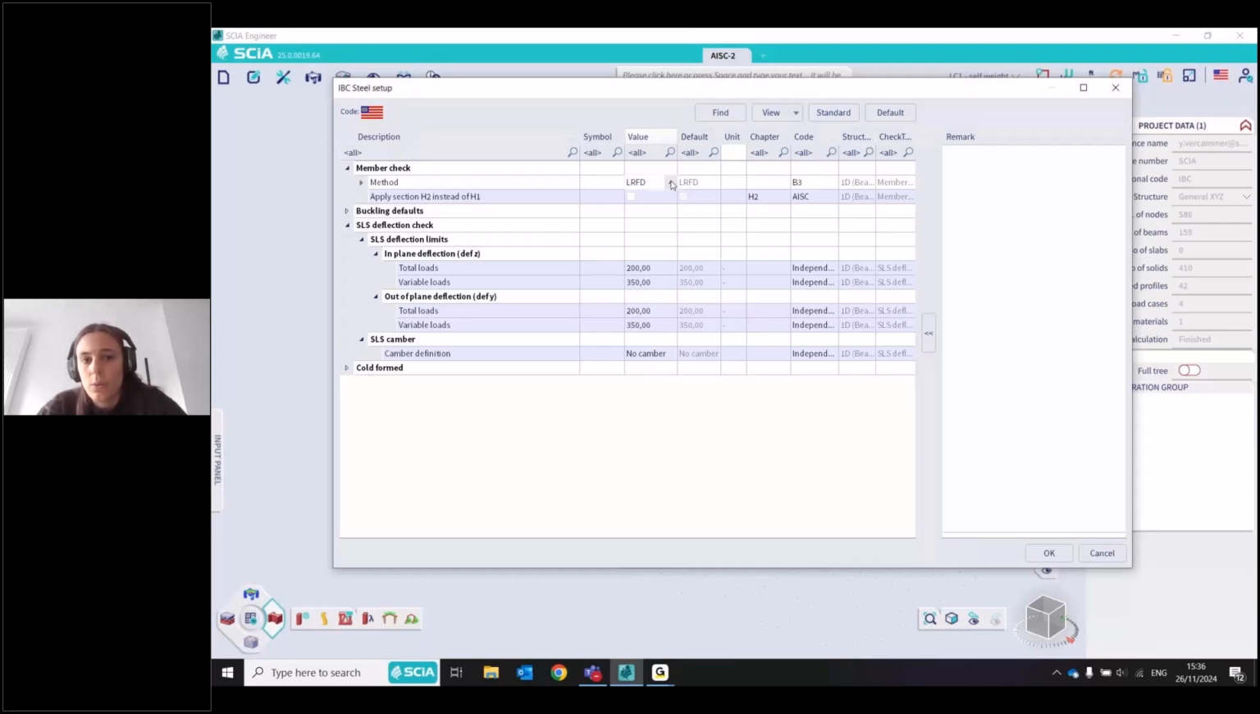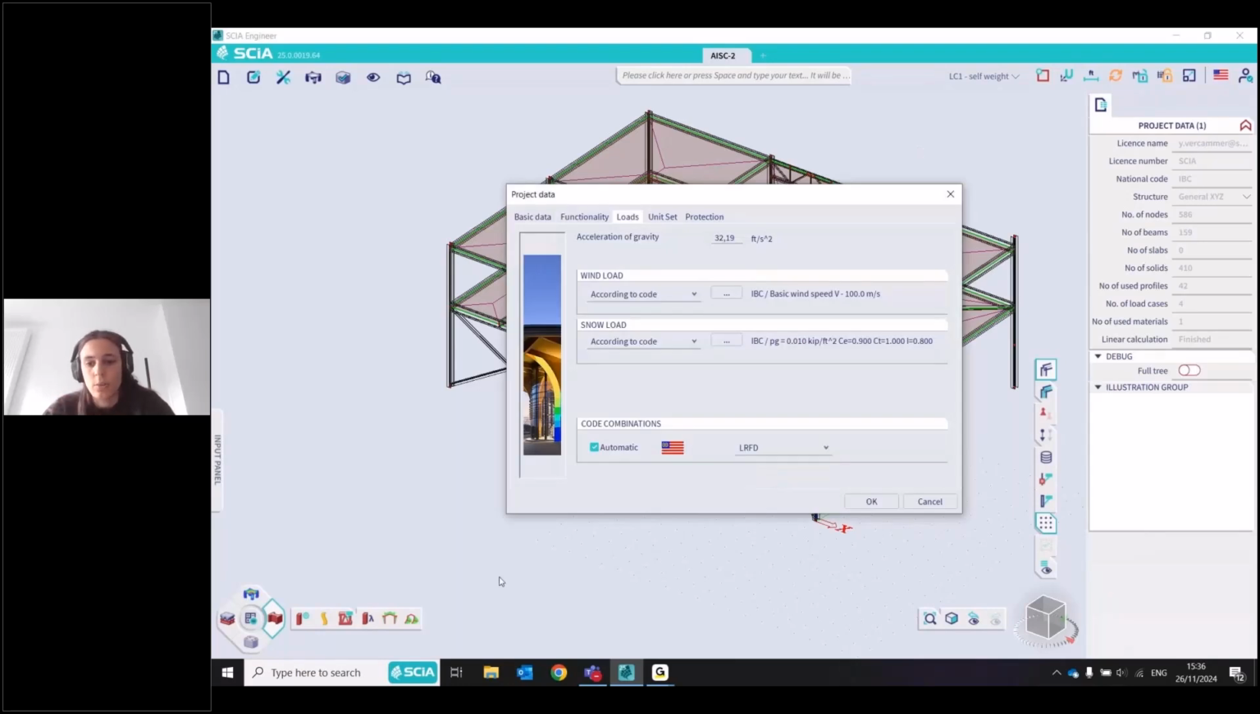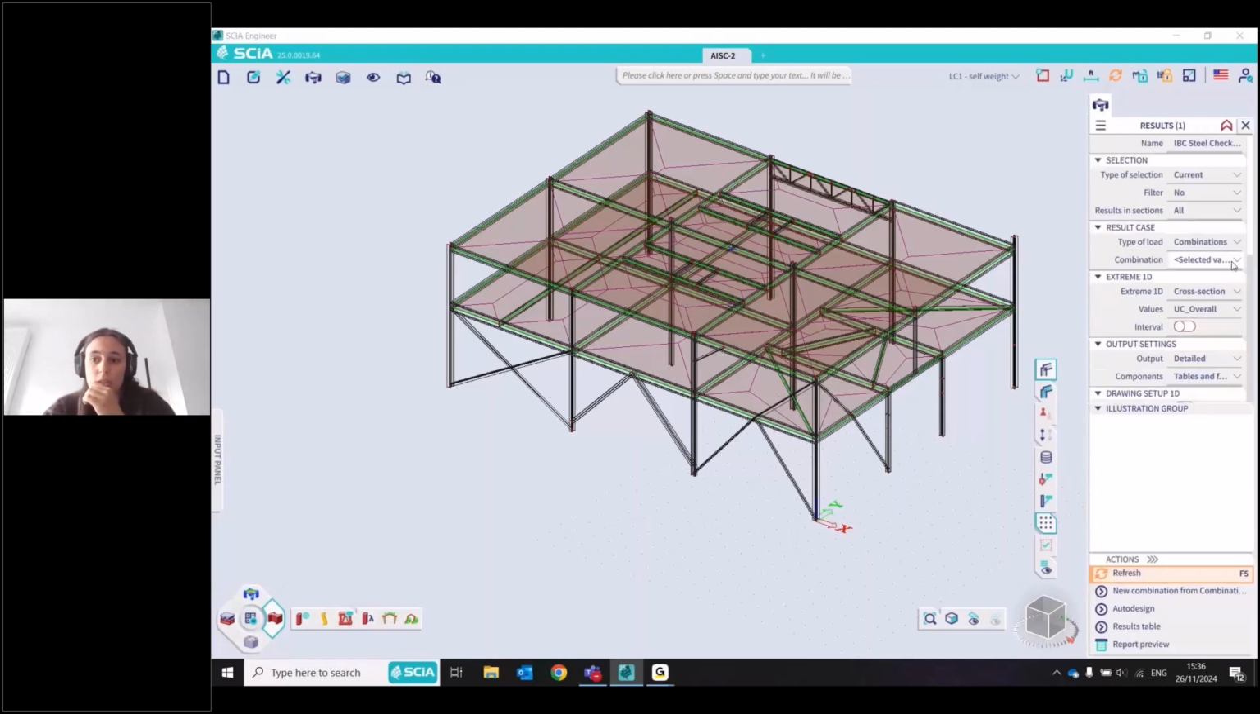And I need to warn you that changing the combinations, the automatic combinations, will not change the default in the steel setup. So if in the project settings you have chosen here to have the ASD combinations, when you go to execute the steel check without looking at the steel settings, you will run it for LRFD design even if you chose an ASD type combination. So yeah, that's really, really important for you to be attentive to.